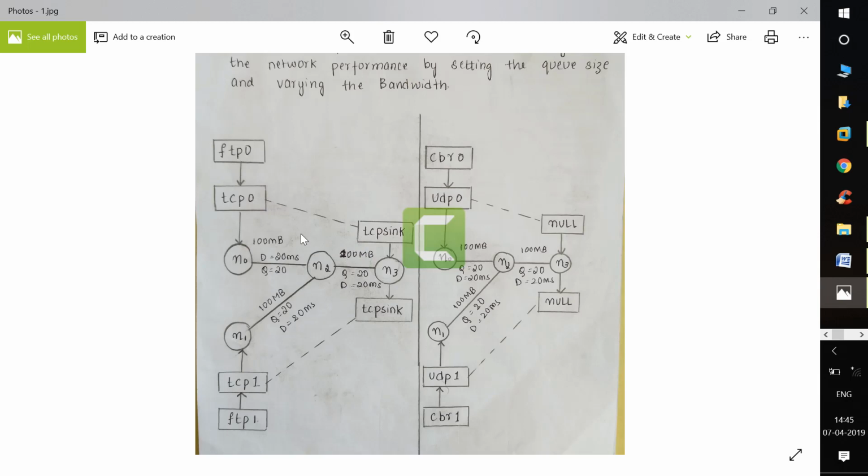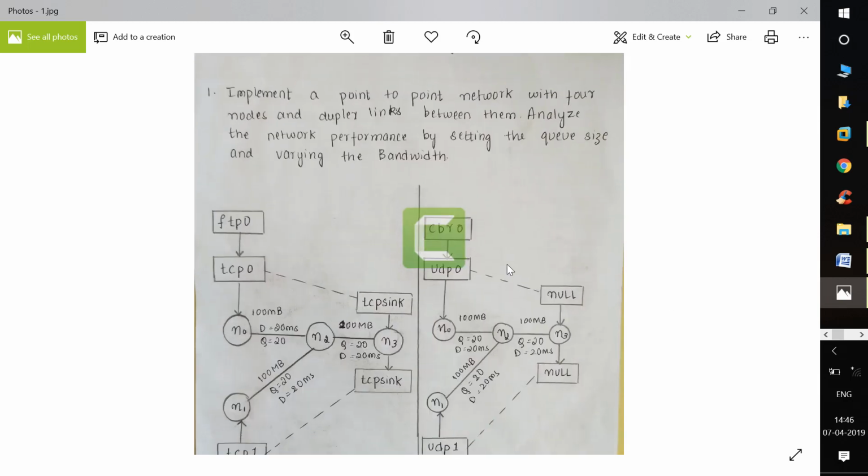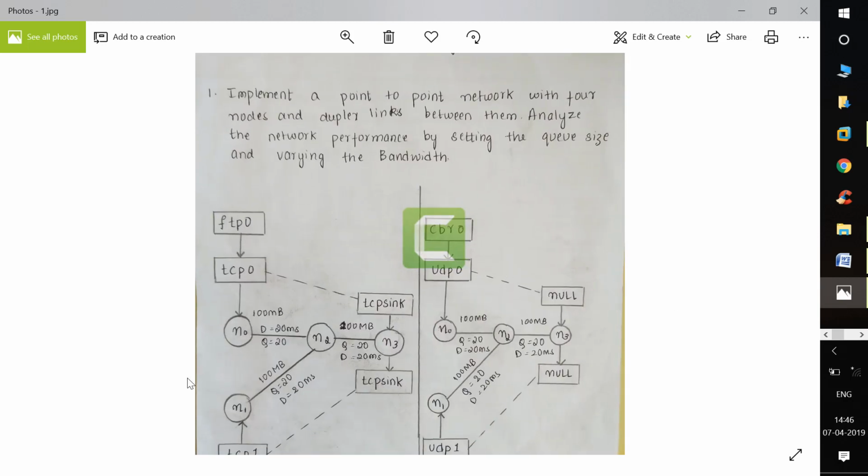Whatever packets are sent from N0 and N1 are routed to N3 here. This is what the first experiment is all about. In this first experiment, we are connecting a point-to-point network. That is, you can see N0 is connected to N2, one point connected to another point. Here also you can see N1 is connected to N2, and N2 is connected to N3. This type of connection we call a point-to-point network.